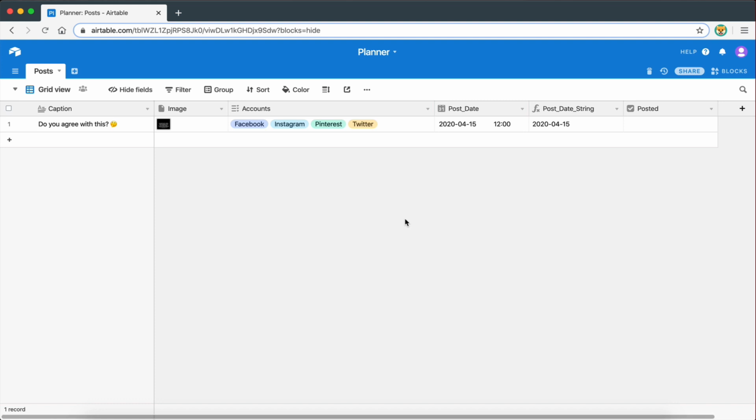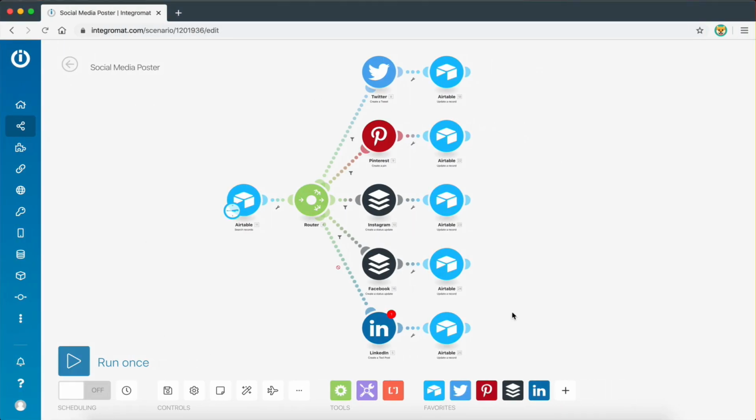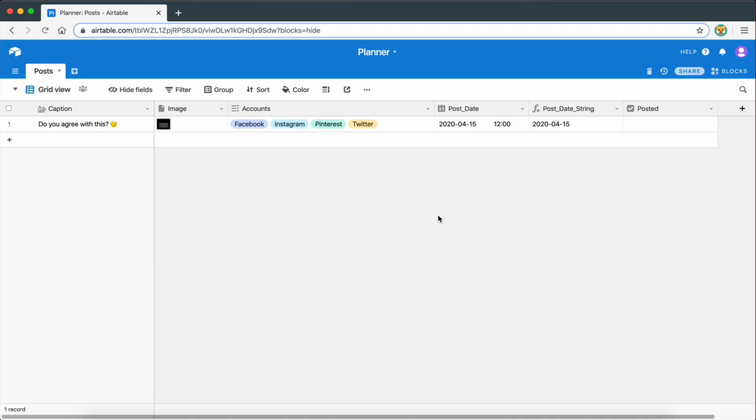If you don't know what Airtable is, it's this fantastic tool right here which allows you to create online databases with so many different types of fields, as you can see here, and store all your data. And then Integromat is this tool right here which allows you to connect different applications together and create really powerful workflows. Now with that being said, let's get started and let me show you how I built this step by step.